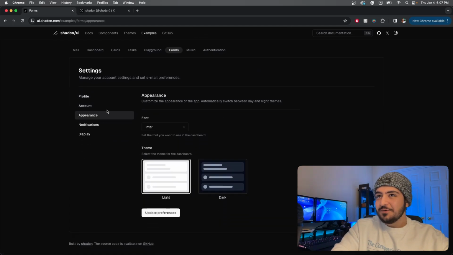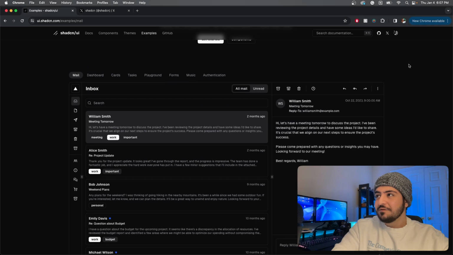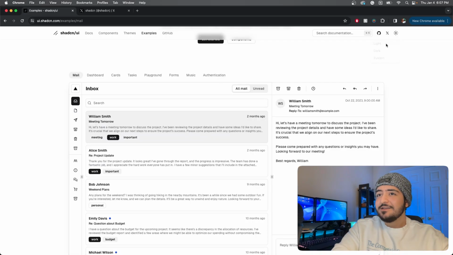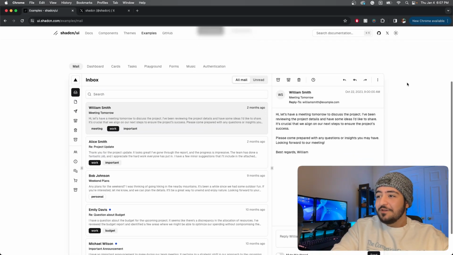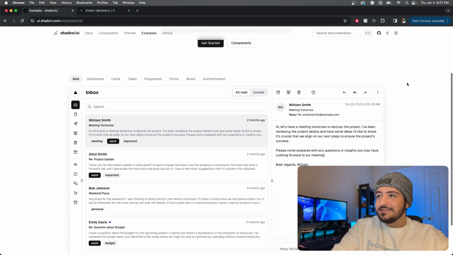Speaking of light and dark mode, we haven't seen it in light mode yet. Let's switch over to light mode. Cover your eyes, cover your eyes. Ooh, still very clean. I like this.